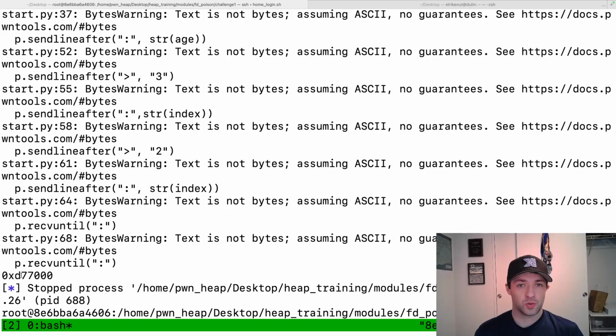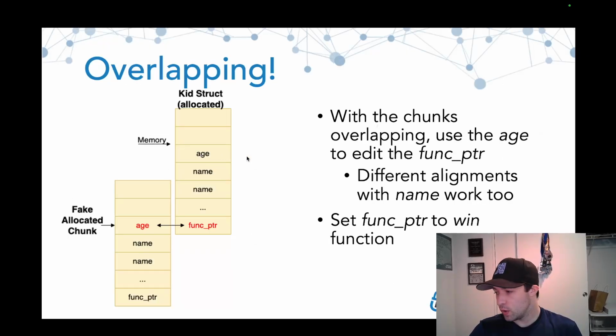Now we need to use the use after free to edit the FD pointer. But where do we actually want to edit the FD pointer at? As we said in the slides before, see if I can pull this up in the slides. We want to overlap the fake chunk's age with a different kid's function pointer. This way we can use the age to write the function pointer on that kid. So I'm going to choose to do that over the kid's function pointer for kid 0.